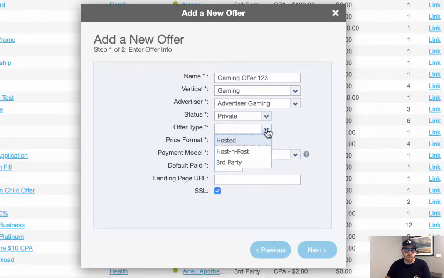Now the offer type here, this is going to depend on which license you have of Cake. You may have our affiliate tracking module, which is just going to allow you to do click tracking and conversion tracking. That means that this dropdown will only show third party. However, if you're leveraging our lead gen platform, that's where you could select hosted or host and post, because that's going to determine how we get those leads to our buyers.